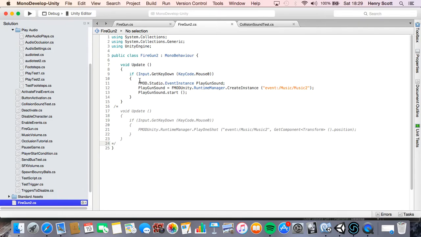So now what's happening is I've taken all those lines of code and I've put them into the update function whenever the left mouse button is pressed. So whenever the left mouse button is pressed now, instead of just telling that one event instance to start from the beginning and play, we're creating a new one every time it's pressed, and that new one will start from the beginning and play. So this way we can layer sounds on top of each other.